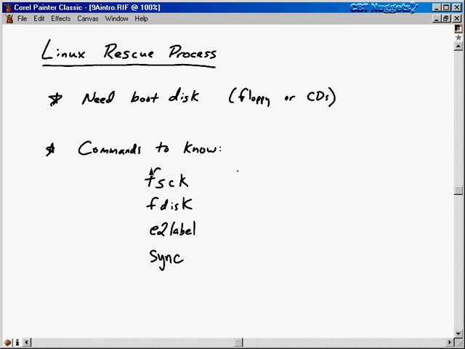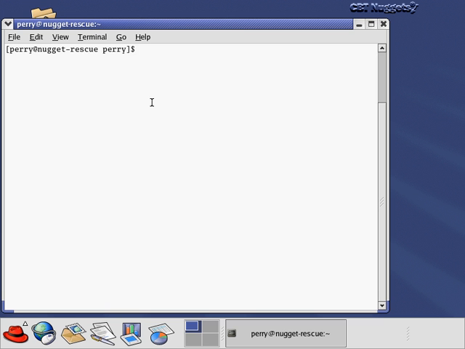Let's move out to the Linux screen and talk about first how to create a boot floppy after you've already installed Linux, and then we'll go through and actually look at the rescue mode in more detail. Well, the first thing I want to do here at the Linux screen is show you how to make a boot disk after you've already installed Linux.